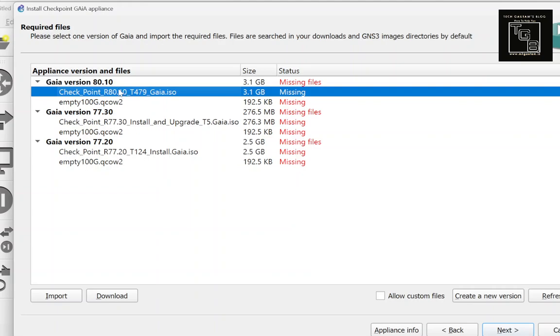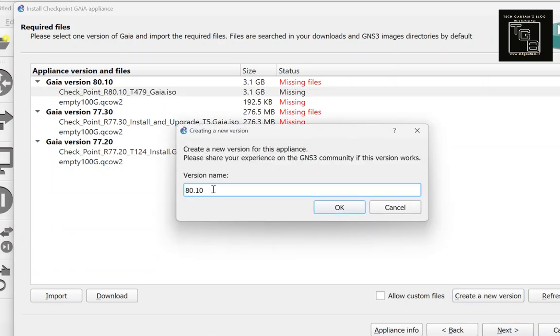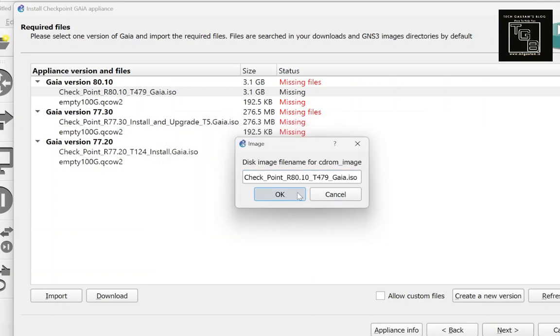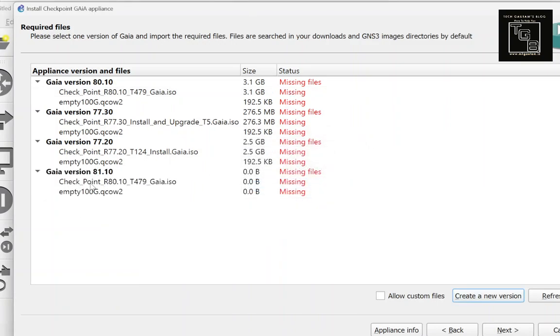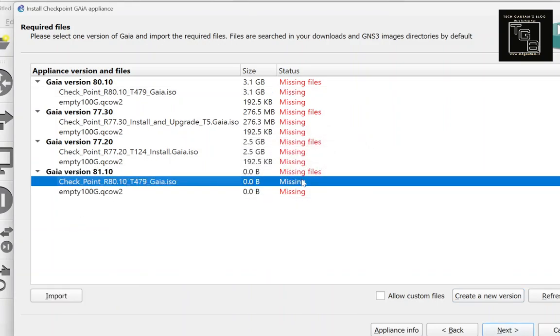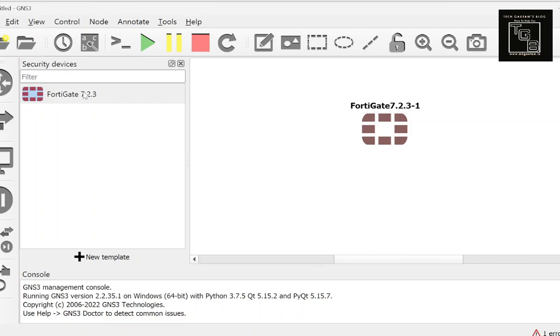If you want a latest version, then you need to create a version template. Like I want R80. Suppose just want R80.1. Okay, and click 3 times OK. So it will add the list here. Now you can see it currently says missing. So now you need to import that image from here like that. This is the way you can import or you can create any image, any firewall image, whether it is FortiGate, Palo Alto or Checkpoint on your firewall.